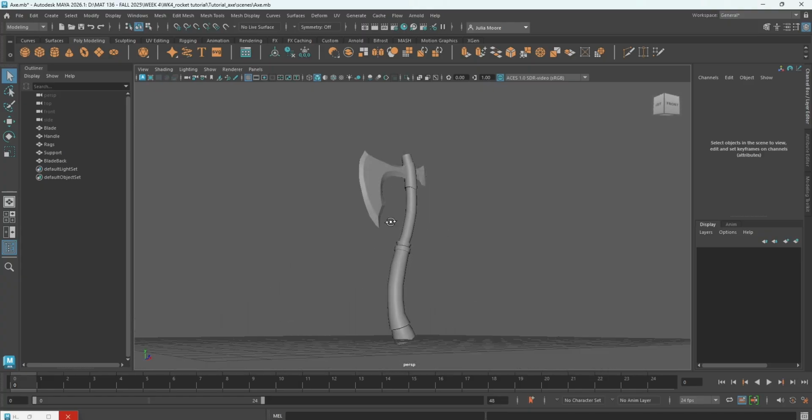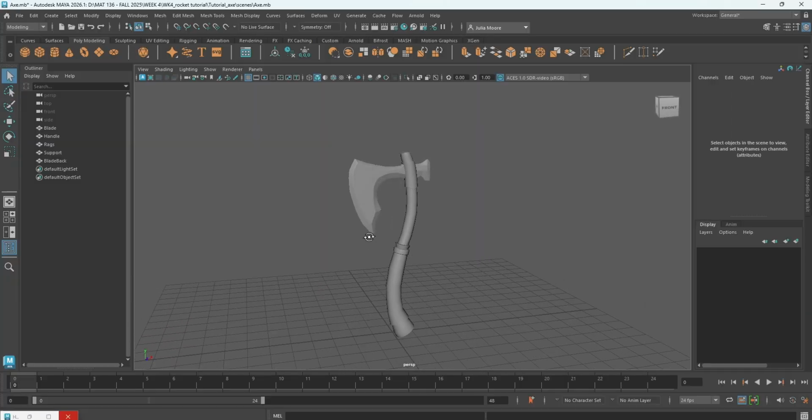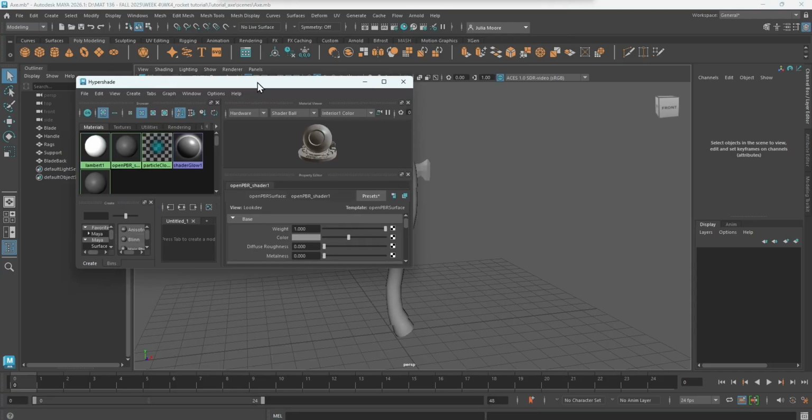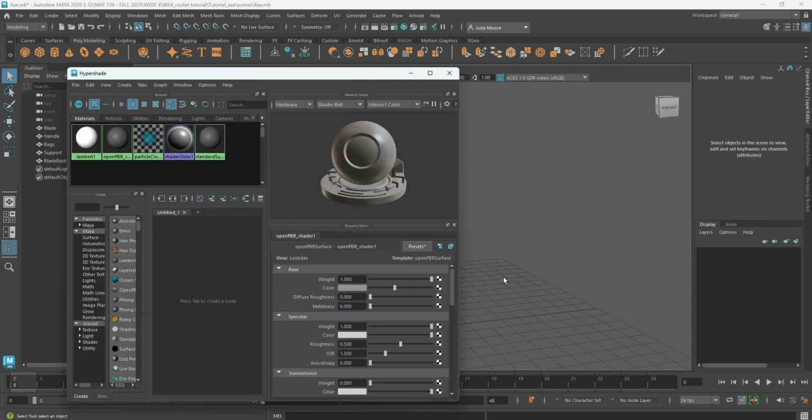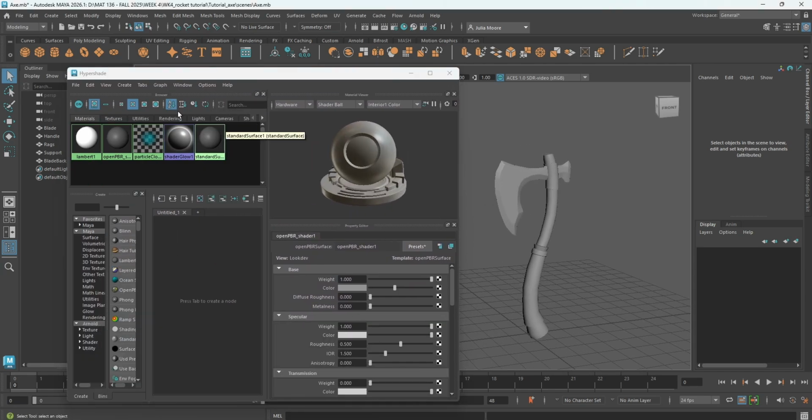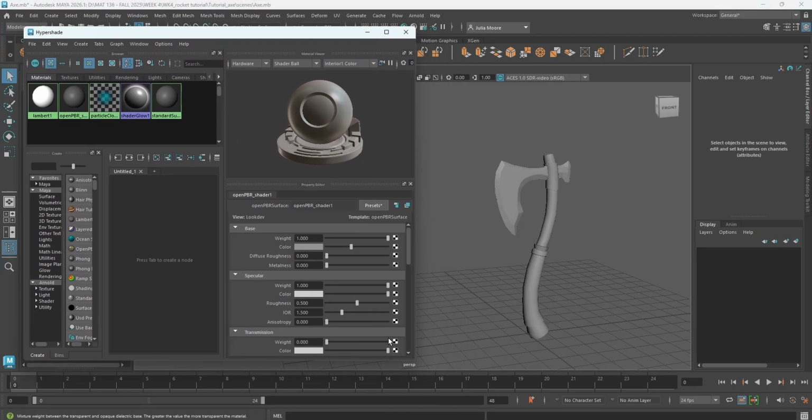Well, I do have my model UV mapped, so we can jump straight into Hypershade. Now, Hypershade is this little blue icon right here. Let me bring this up. And this is Maya's shading network. So this is how you create materials, how you put together materials and texture your model.